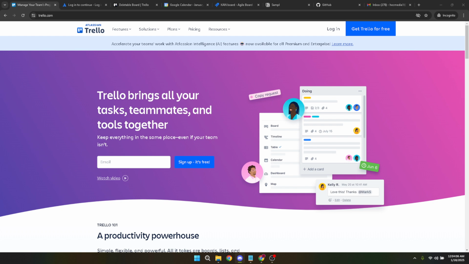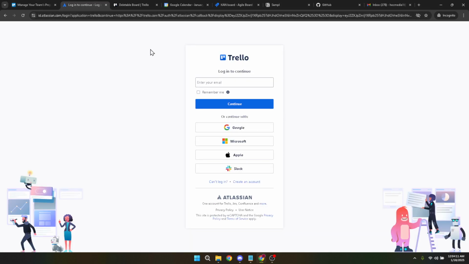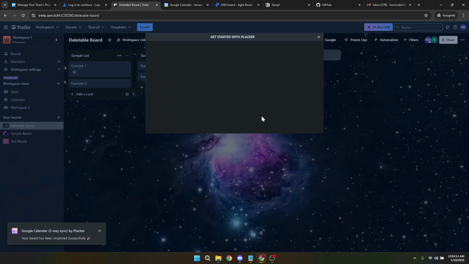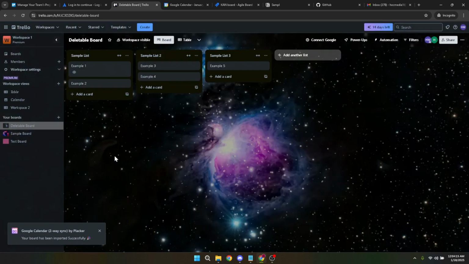First things first, head over to Trello and log into your account. Once you're on the login page, click on the option to log in with Google and select your account. This method is the fastest way to access your Trello boards if you generally use a Google account. After logging in, navigate to the board you want to edit. You can do this by going to your dashboard and selecting the appropriate board from the list of your available boards. Once you're on the board, identify the list you'd like to delete.